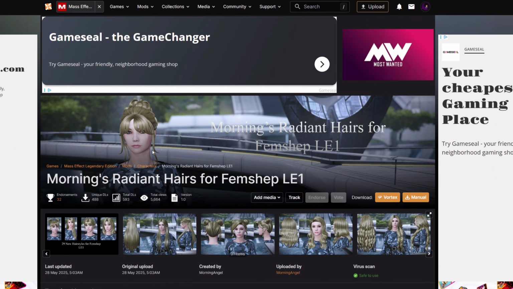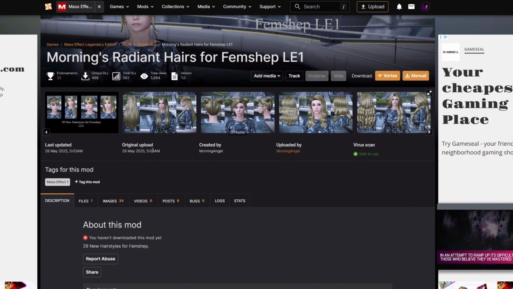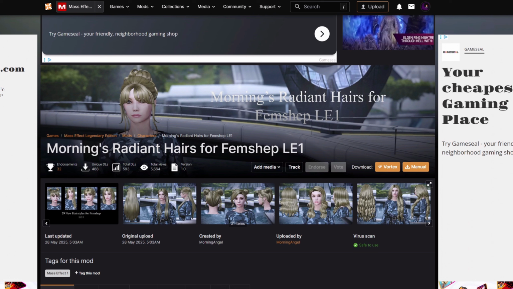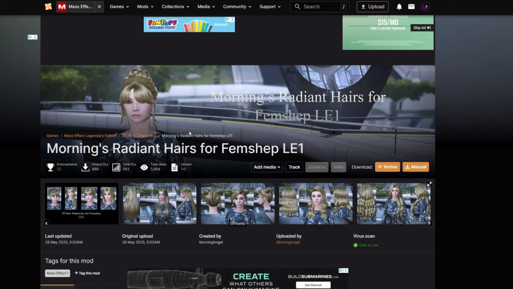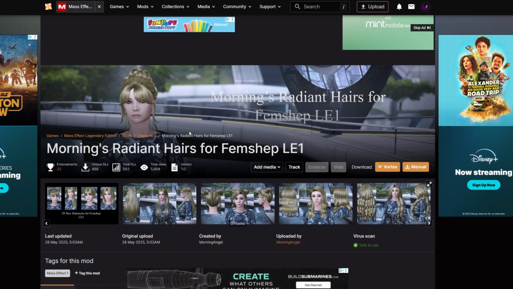So, Radiant Hair. Now, will I be using this in my playthrough? I have no idea. Just so you know, for Mass Effect 1 and I'm pretty sure still Mass Effect 2, if you want to change your character's hairstyle mid-playthrough, you have to use the Trilogy Save Editor. I do have a tutorial for the Trilogy Save Editor on my channel. I'll try to link it above or in the description below so you can watch that. It still works because I've tested it recently and it's totally fine.